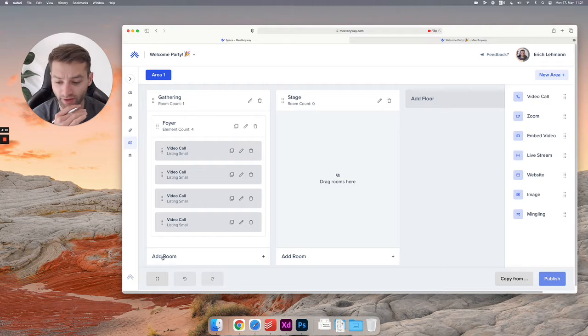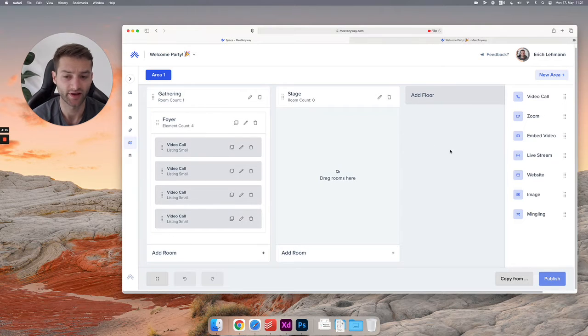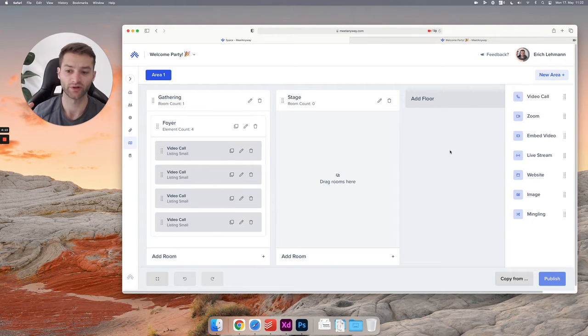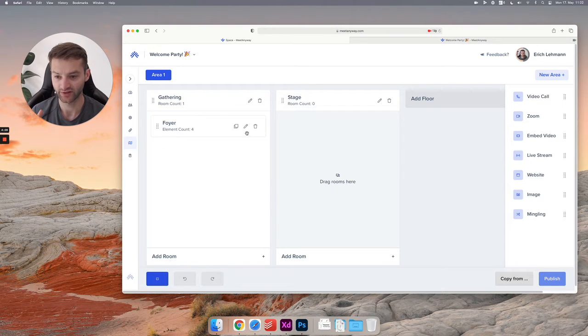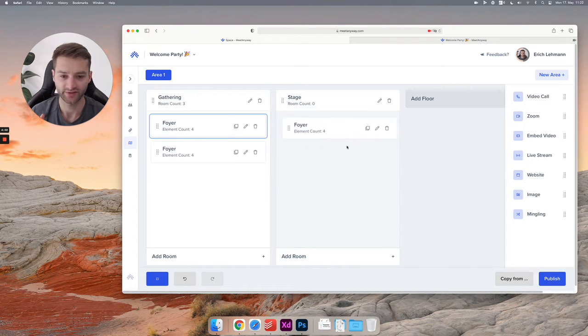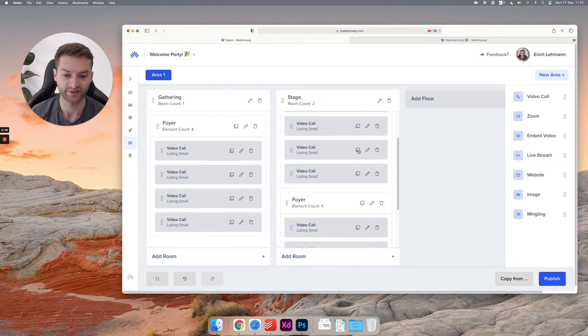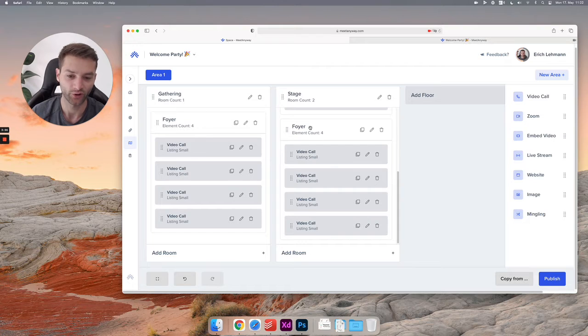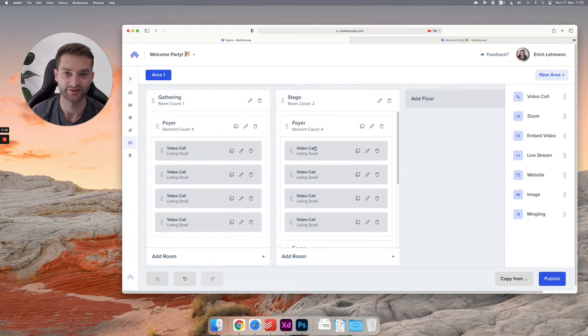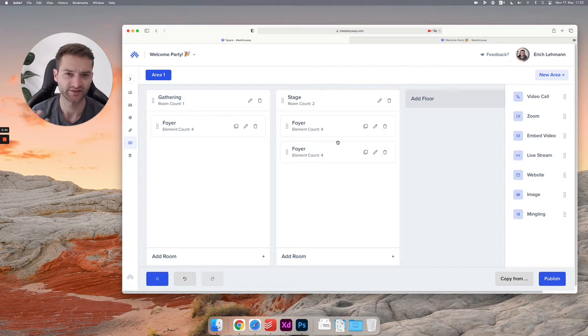Another thing: sometimes these maps get very large, and you can shrink rooms, which means that when you click this, you won't see each element in the room. Sometimes you can copy these things and drag them around. If I extend it now, you will see there are 4 video calls inside of this foyer. And if I shrink it again, I'll have a better overview. So using this is valuable.